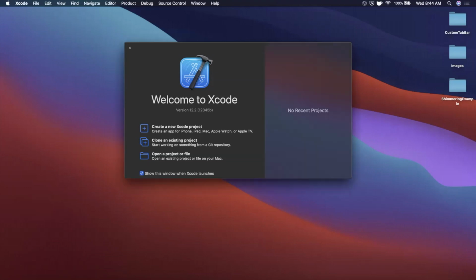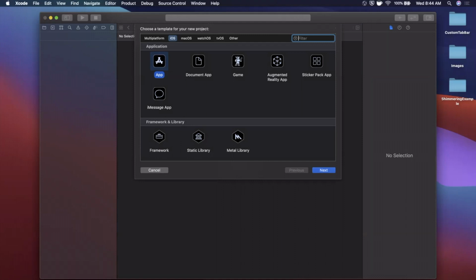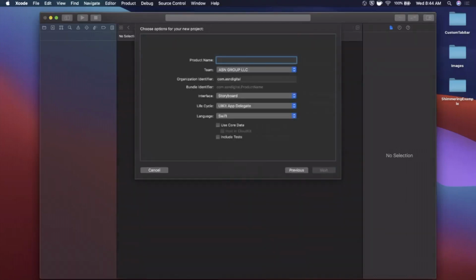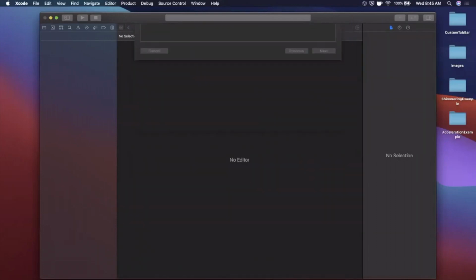All right, we're gonna begin by opening up Xcode and creating a new project here. We wanna stick with the app template under the iOS tab, and let's give our project a nice name. Let's call it Acceleration Example. Make sure your language is set to Swift down here, of course, and your lifecycle is UIKit. Go ahead and continue. Save the project wherever you'd like.